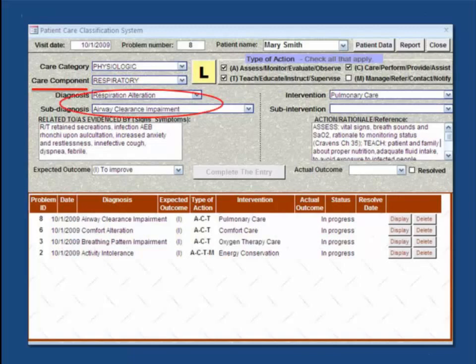Next, you will choose a diagnosis. The nursing diagnosis is used to identify the problem, evidenced by the signs and symptoms presented. You will use the free text space to support the chosen diagnosis. Next, you will choose an expected outcome. Do you expect the patient to improve, stabilize, or deteriorate?